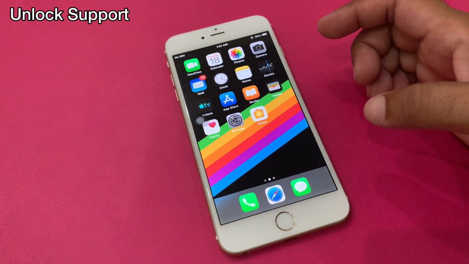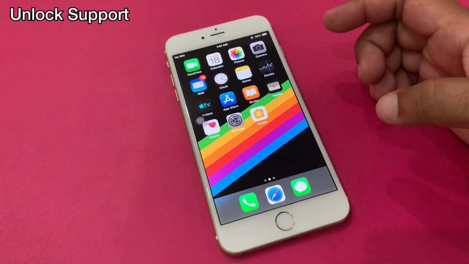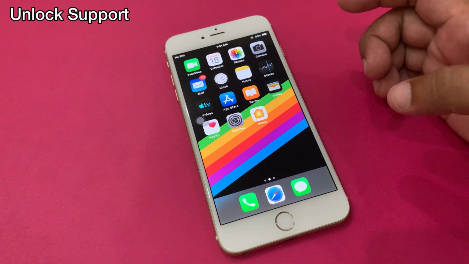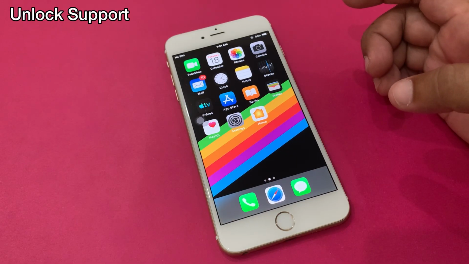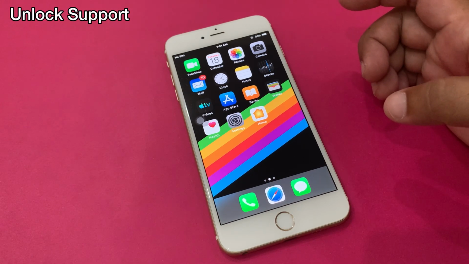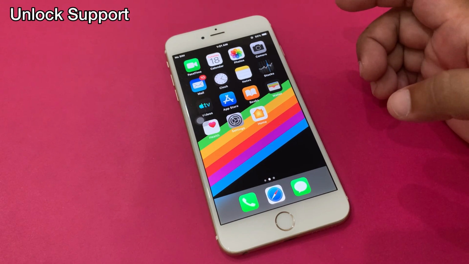That's it. After watching this video, I hope you will all know how to fix iPhone unavailable, iPhone disable, security lockout without computer, without losing any data, without any third-party software on your iPhone 4, iPhone 5, 6, 7, 8 and iPhone X series without computer, without any third-party software.